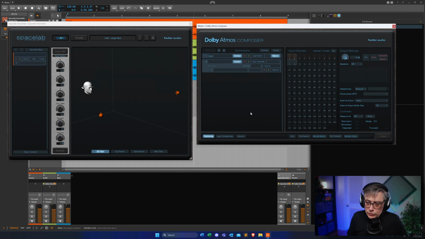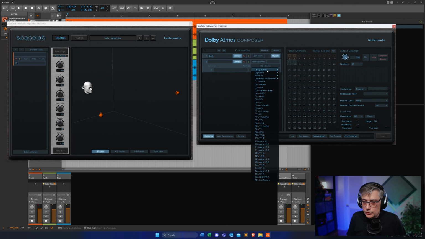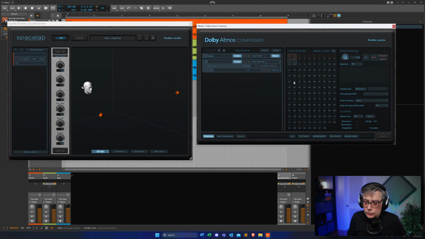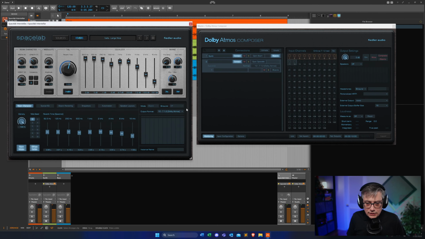Now, the first thing I want to do is change that to an immersive reverb. So instead of having stereo here, I'm going to switch that over to Dolby Atmos 7.1.2. That will make sure that the reverb takes advantage of the full 10 channels that I have in the Dolby Atmos bed. That also means that if I now go into the reverb settings of Spacelab, I will see that the output format is now 7.1.2, which corresponds to what I've set here in the Composer.